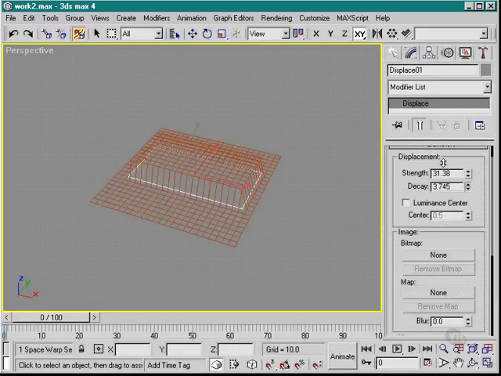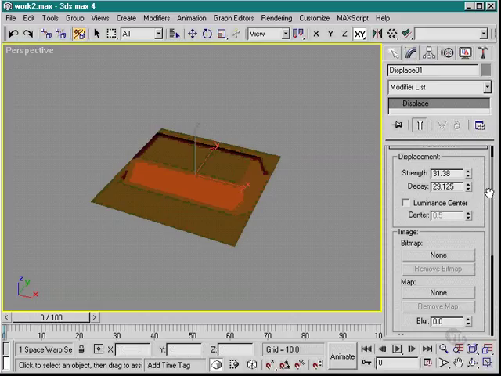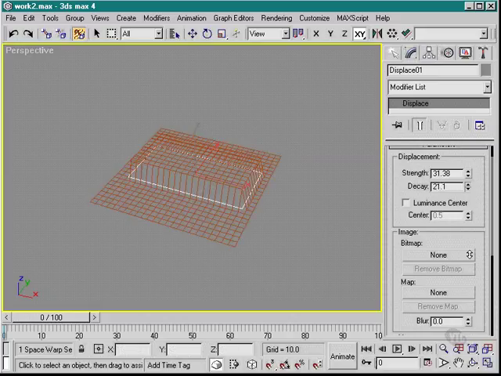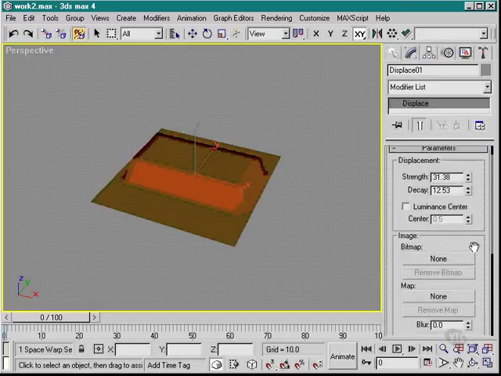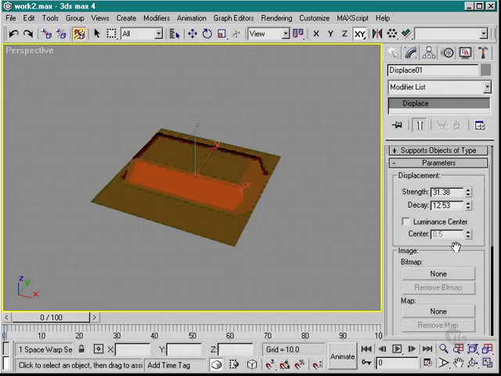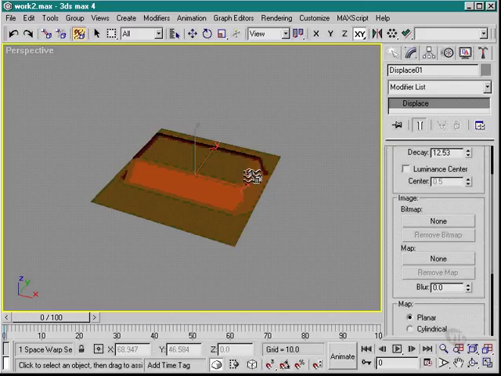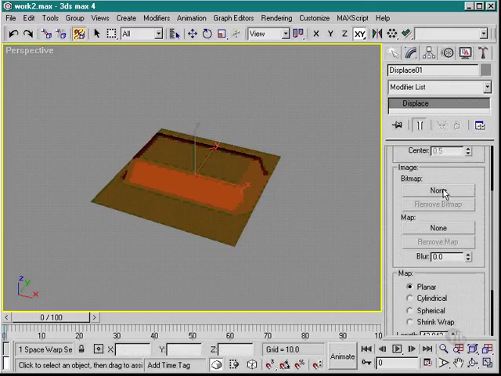We can modify the decay, and that just changes the sharpness of the space warp modifier. And then that's not really the effect I was chasing. I might want something that looks very mountainous. So what we do to do this is we attach a bitmap.